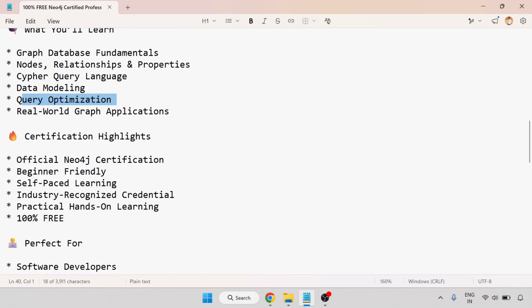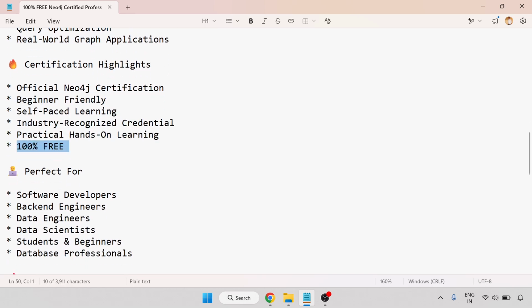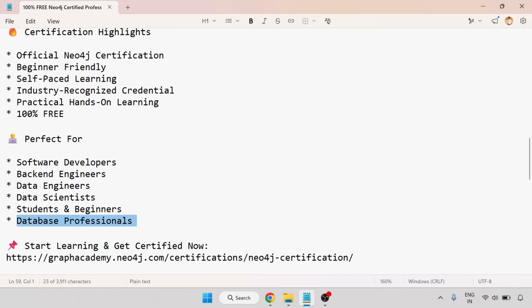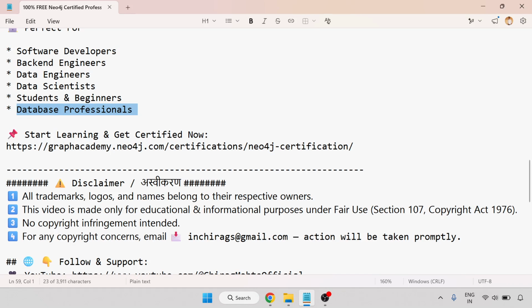So the certification highlights: it is an official Neo4j certification. It is beginner friendly, self-paced learning, an industry recognized credential, practical hands-on learning, and it is 100% free. Perfect for software engineers, backend engineers, data engineers, data scientists, students and beginners, and database professionals. So start your learning from here and get certified now. This is the URL I'll provide in the description.